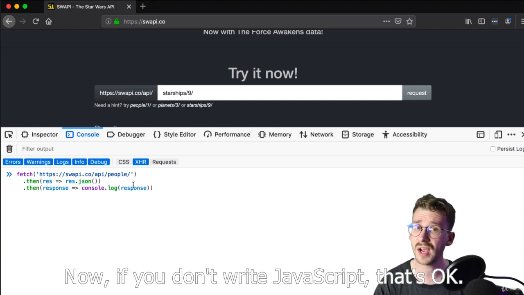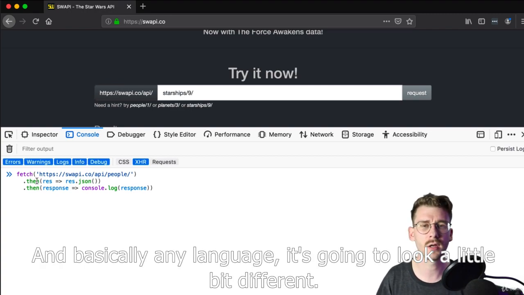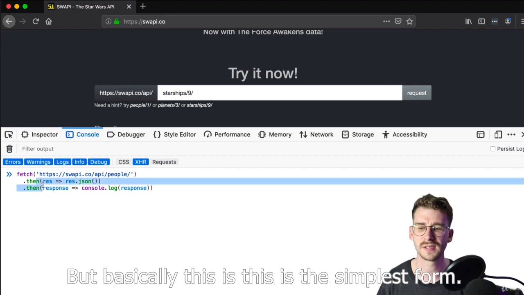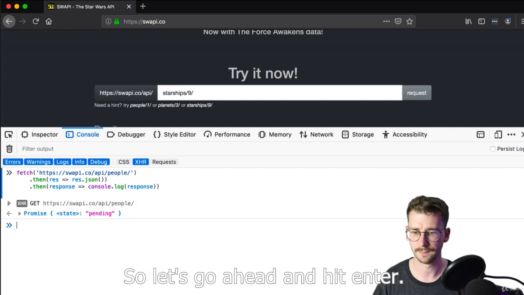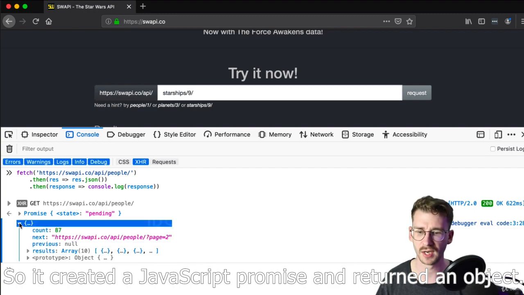Now, if you don't write JavaScript, that's okay. You can do this in basically any language. It's going to look a little bit different. Your syntax, your functions are going to be called different things, but basically this is it. This is the simplest form. So let's go ahead and hit enter. So it created a JavaScript promise and returned an object.